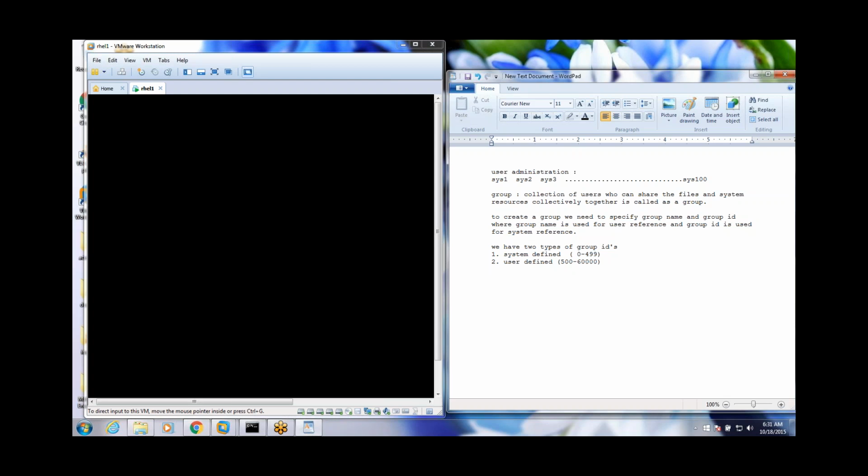Next, we have two types of groups. The first one is called the primary group, and the second one is called the secondary group.